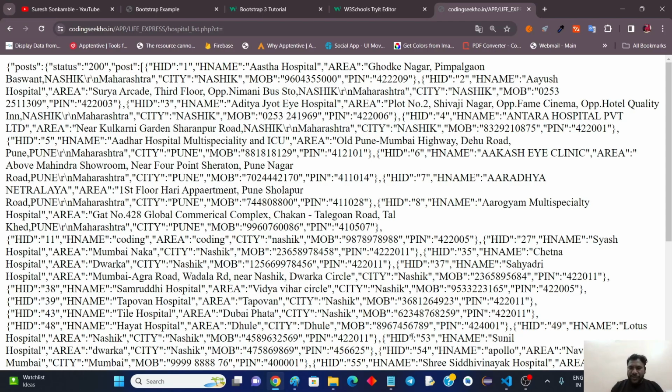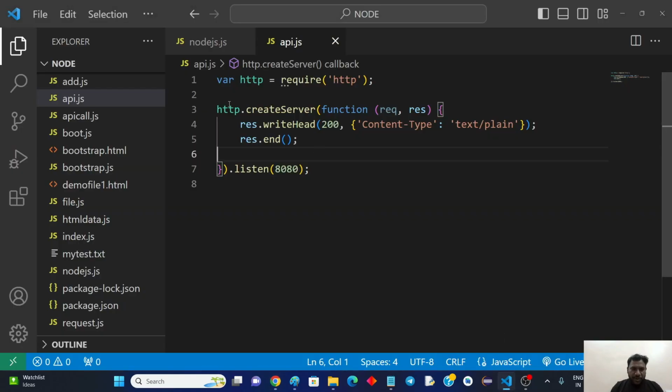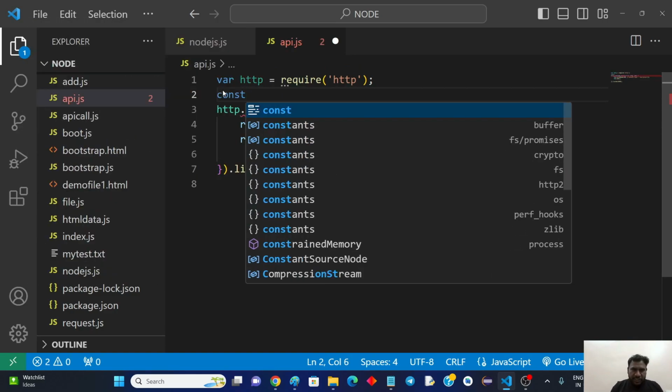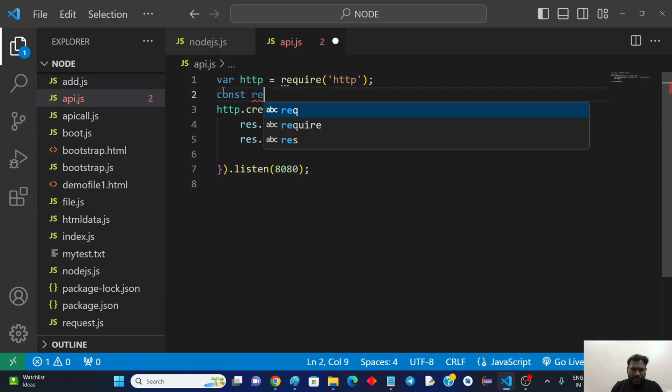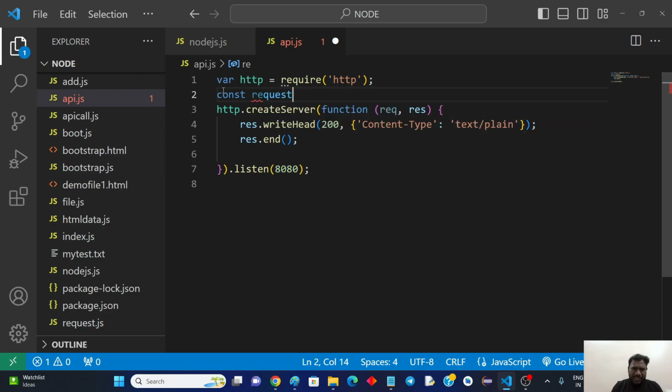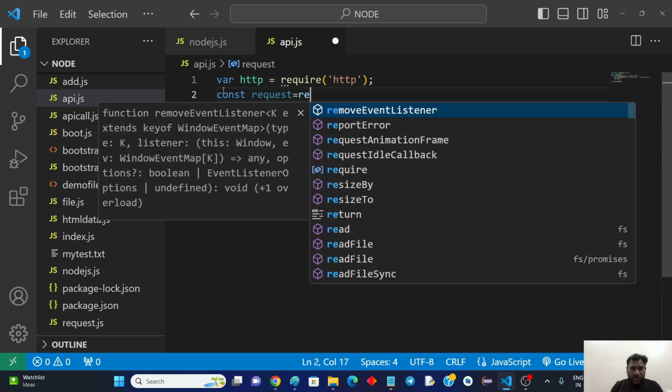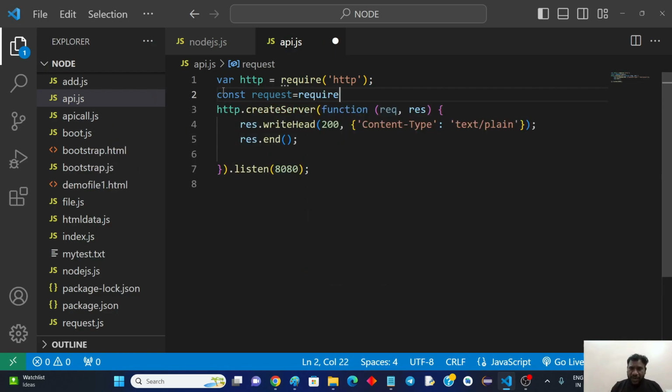For that, we require one module, and that is the request module. I'm going to type const, and then req, or you can say request, any variable name you can use. I'm just using request. Then require, and go here and type the module name. Just make sure you have typed request. Now we have created the request module.